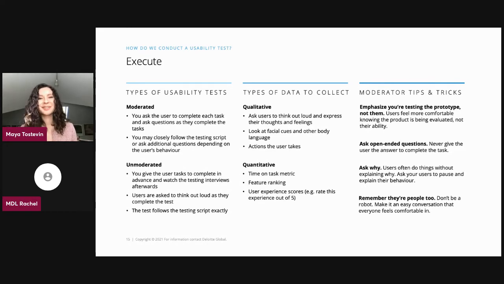And lastly, remember that they are people too. It's easy to get stressed about a usability test because you want to get the right findings, but creating a calm, casual, and fun environment just makes it a more enjoyable experience. And users are often going to be more comfortable and more willing to share how they actually found the experience.